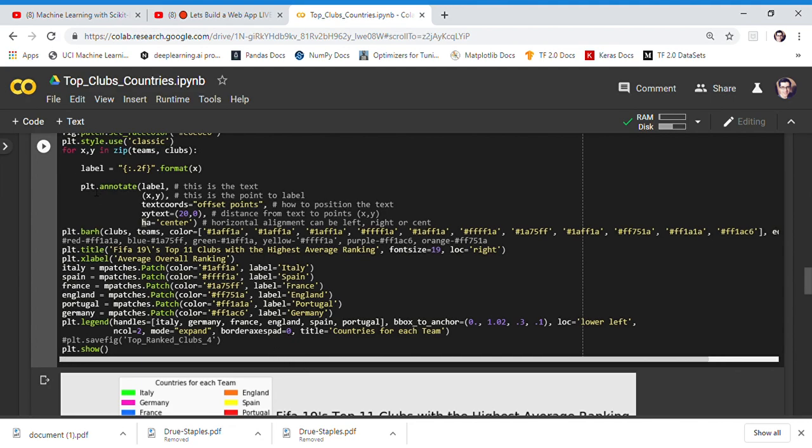So with this plt.annotate, don't let this look too daunting, because seriously, just take this and paste it right into Google and see what different parameters there are, and try it out for yourself and see what works for you.